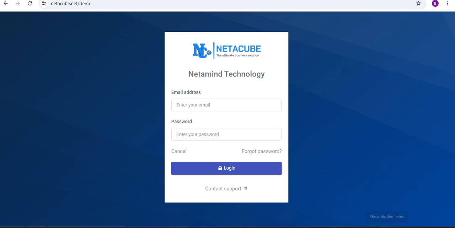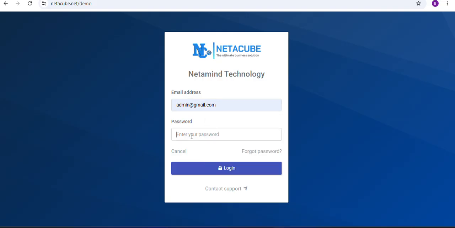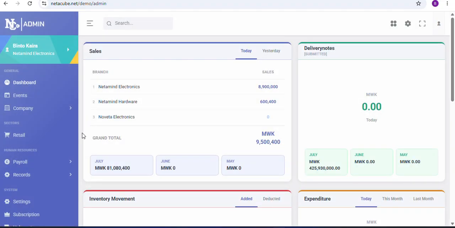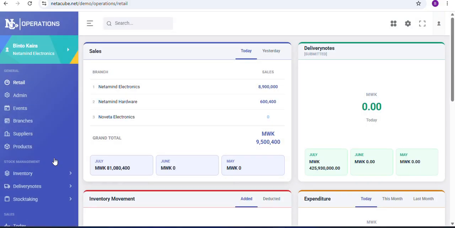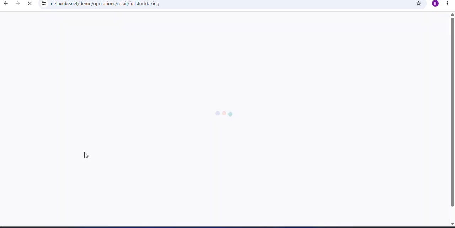So in this video, I'm going to explain how to do full stock taking in this system. So we log in. Of course, it is done under operations, but for the argument's sake, let's use this admin. We don't need to spend much time. So we have this admin logged in. They can go to operations dashboard, and then they can go to stock taking, and then full stock taking.